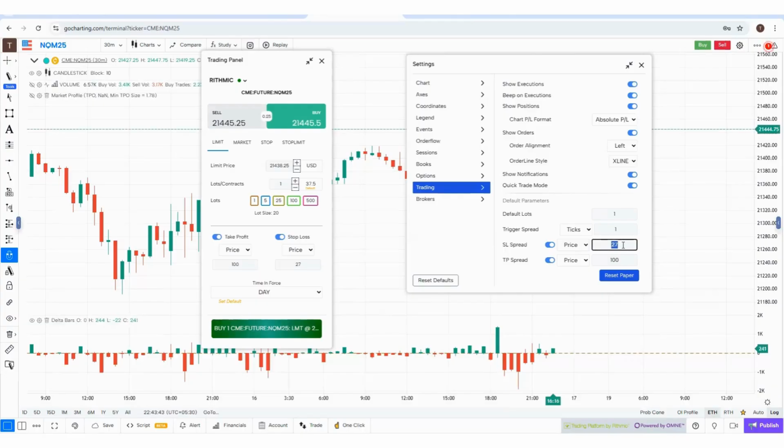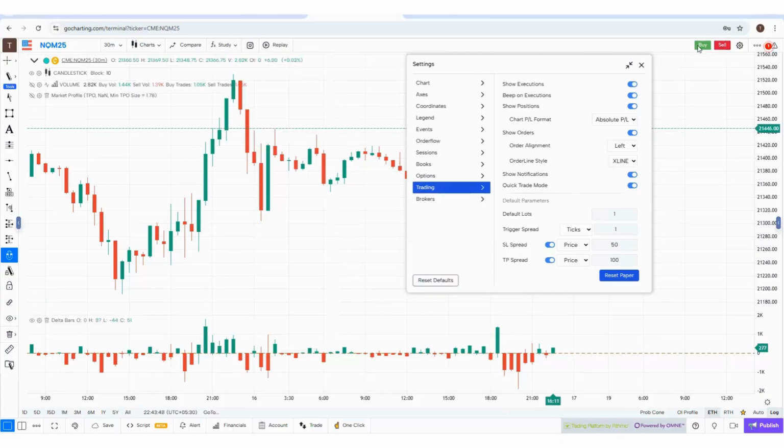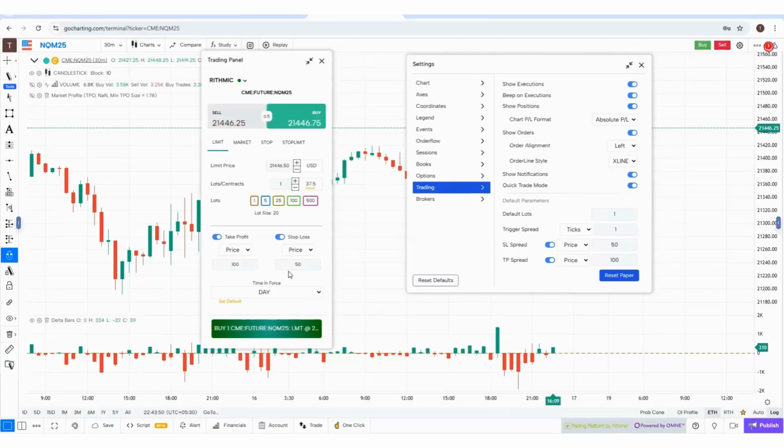Say for example, I keep it as 50. And now I close this. Now I again open this. Now you see that the stop loss is 50 because you have already defined it.